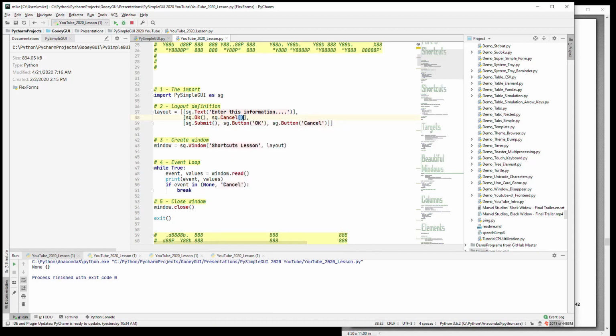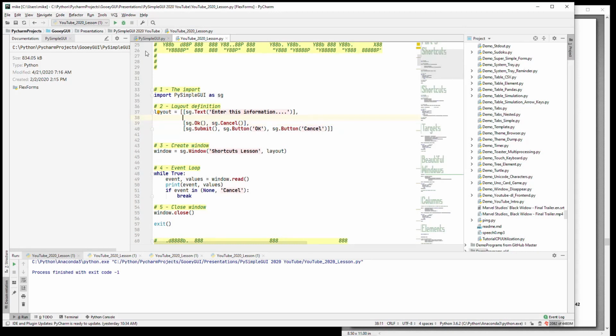And it's just a way of getting these buttons by writing OK and Cancel instead of writing out button. Those are documented. There's a good long list of those that are available. So user-defined elements are functions that return elements.